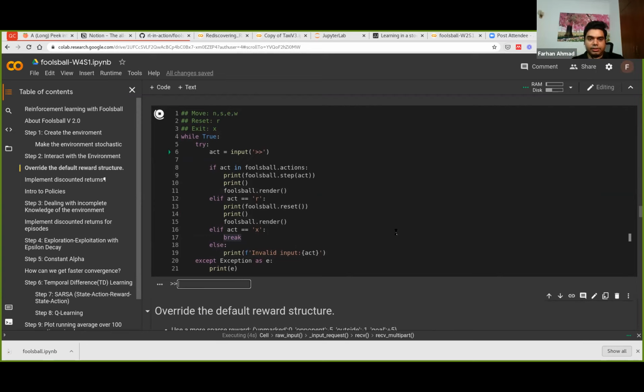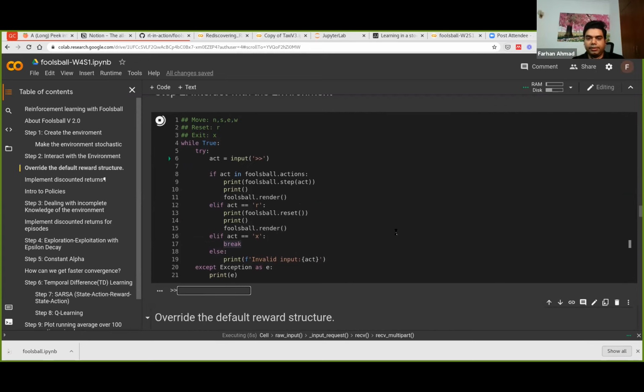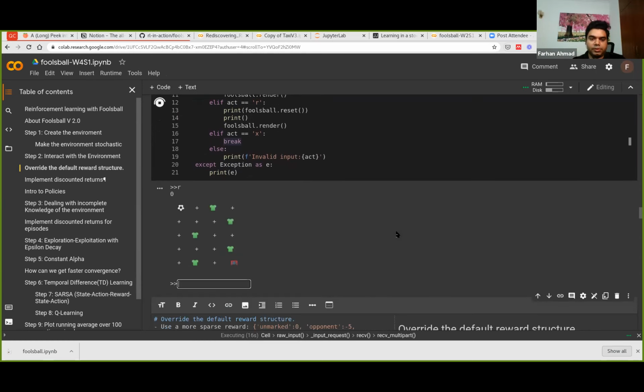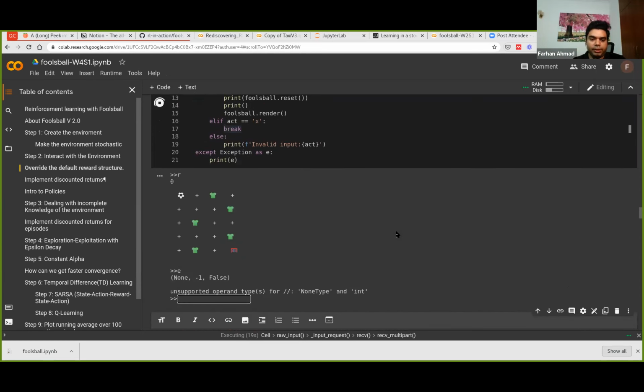Then we can just interact with the environment a little bit and see if things are actually probabilistic. So, right, I'll try going east.